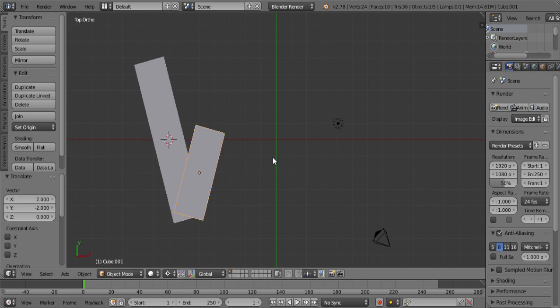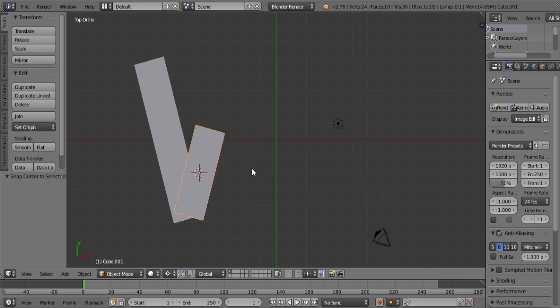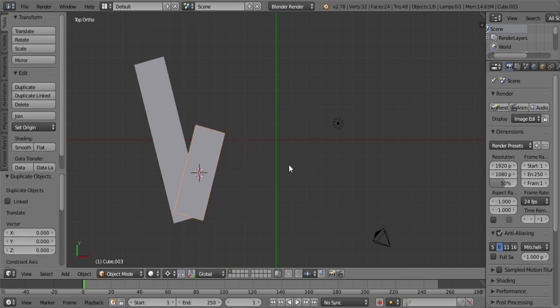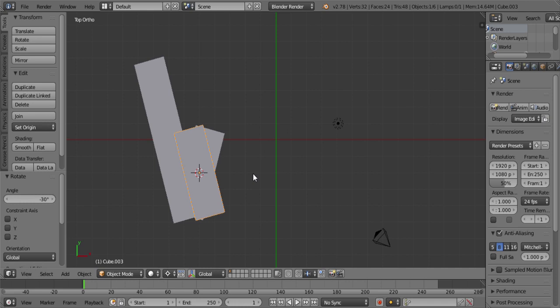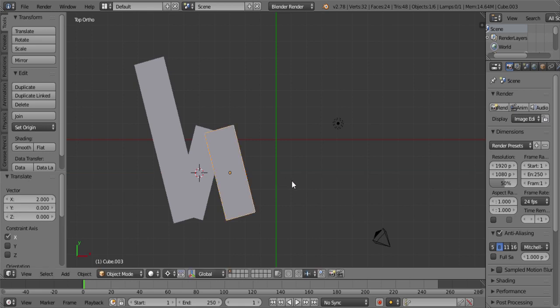There we go. Now I'm going to snap to this block, Shift S, cursor to selected. I'm going to duplicate it, Shift D, here we go. Right click and then rotate to the left 30 degrees, holding down Control, left click. And now I'm moving this one, G, to the right 2 steps. Now left click before releasing Control.